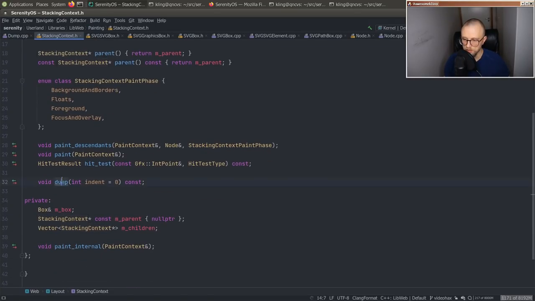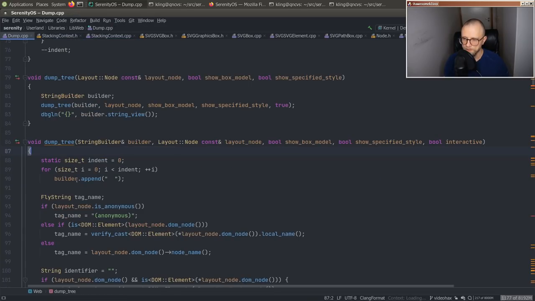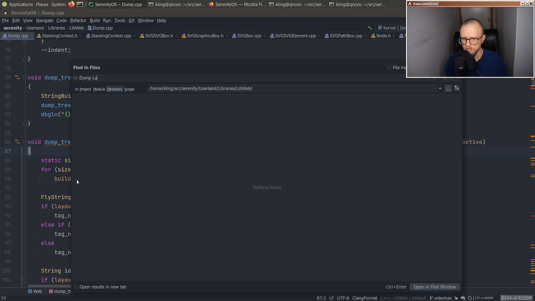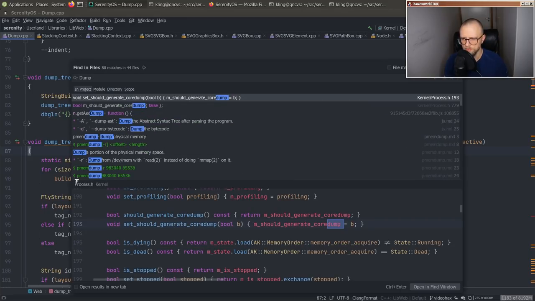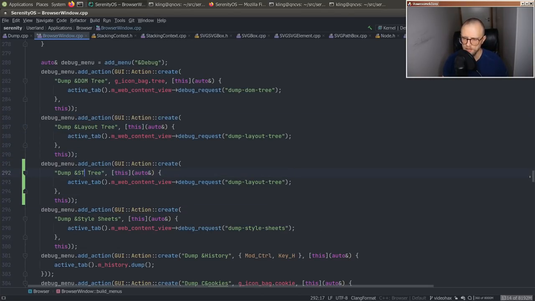Stacking context dump. All right, let's dump it. I don't think we have a menu option for that. Dump layout. Dump layout tree. Yeah, let's add an option for that. Dump stacking context tree. Would be a good thing to have.